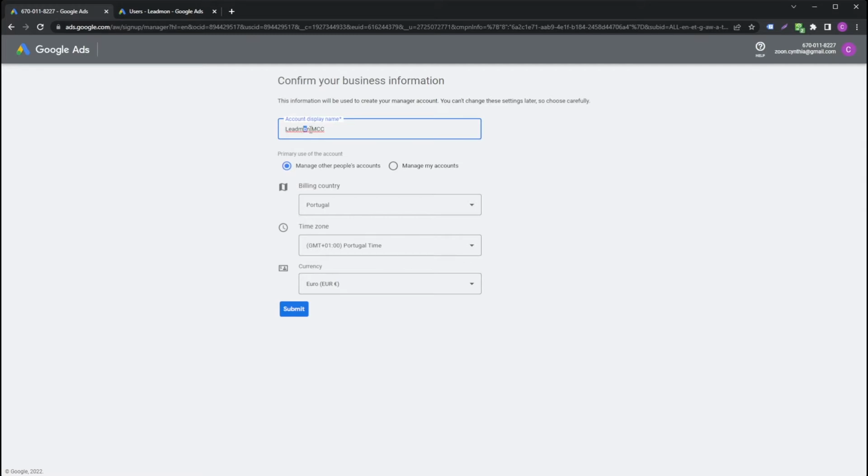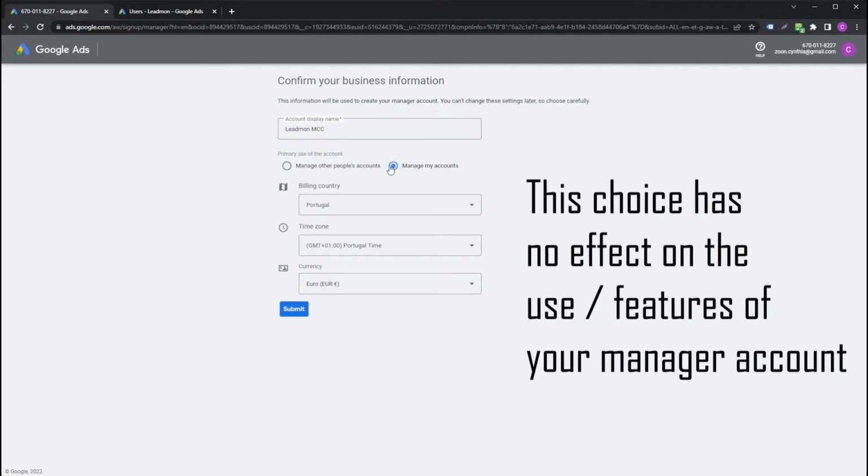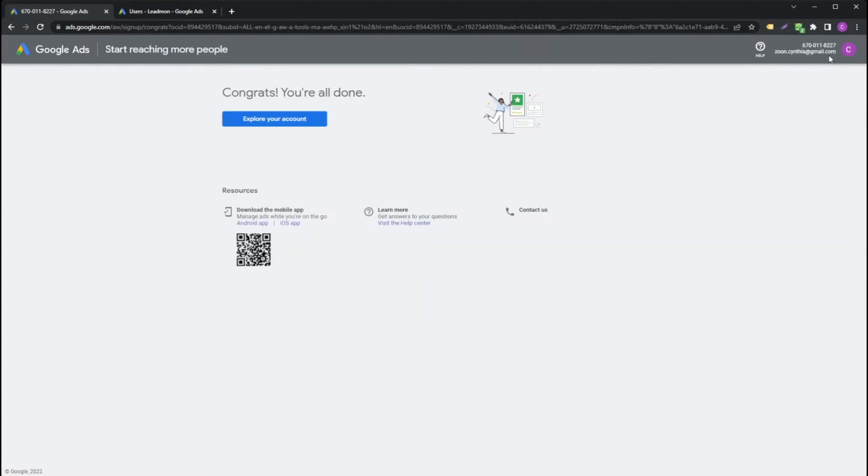So I'm going to call this Leadmon MCC, and that looks good. Primary use of account: manage other people's account or manage my accounts. In this case, I will be managing my own accounts. Now I see it actually auto-selected my personal email address instead of my Leadmon email address. That's also an important thing to note about your email login.